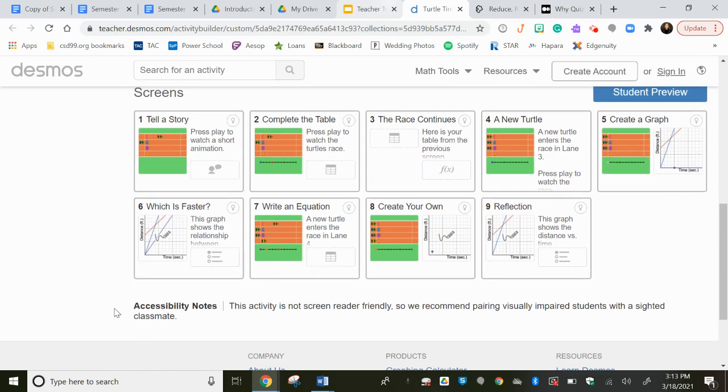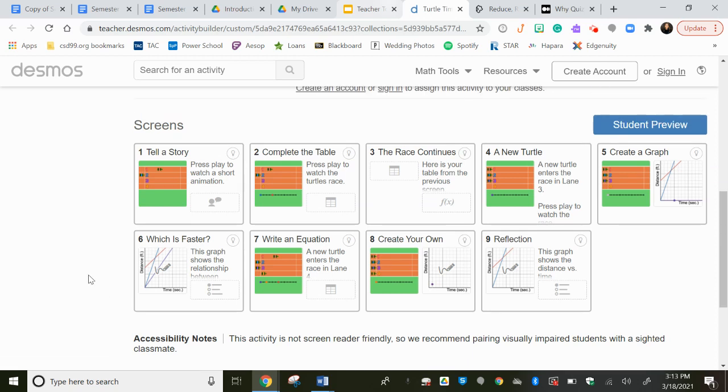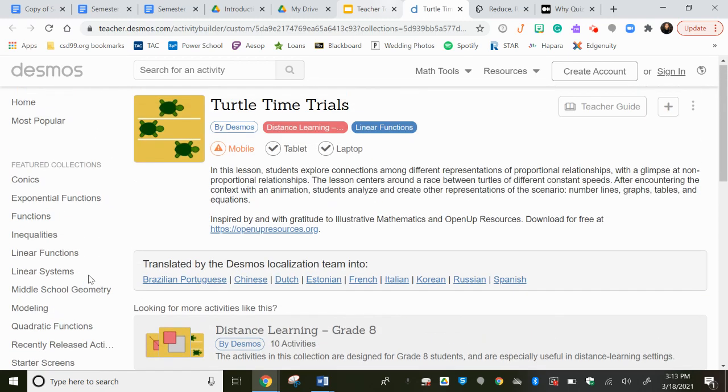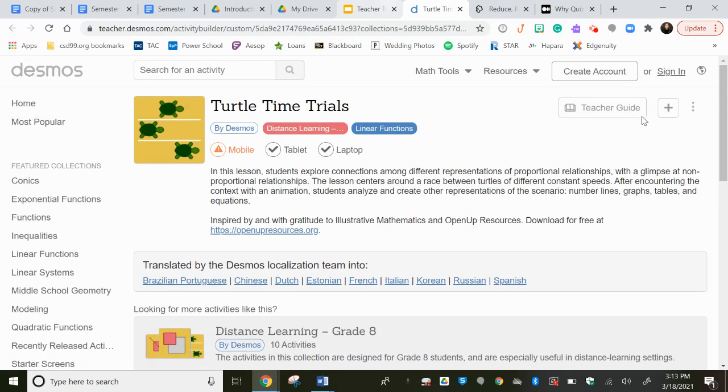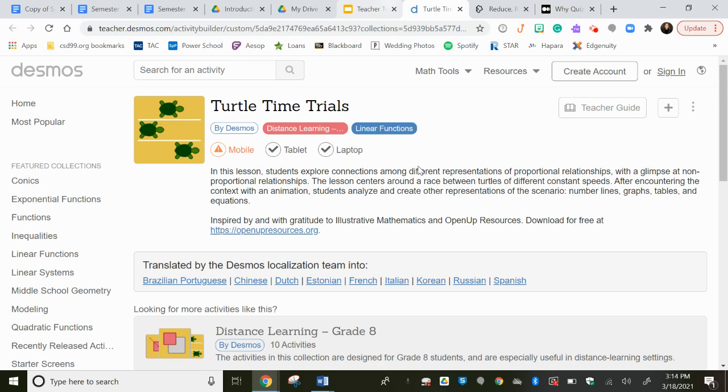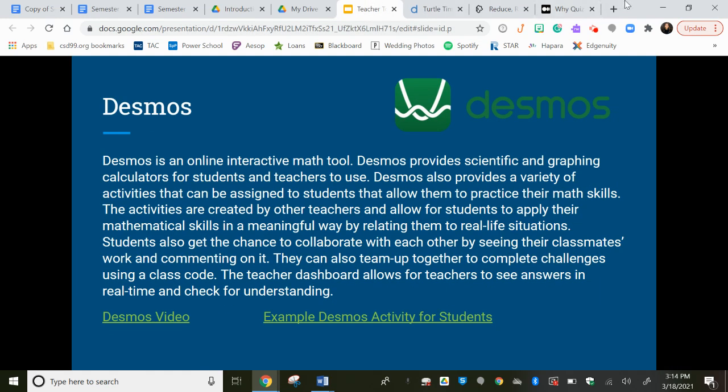And as a special ed teacher, they usually have accessibility notes, so it's not very screen reader friendly. So a visually impaired student would need a more sighted classmate. So all very nice, but this is what those activities look like. Very easy to follow. And there's a teacher guide. So basically, this is how I would use it. And obviously you don't have to follow that, but it's nice to practice with activities that are already made. And again, the calculator is a really nice tool and something I use probably a little bit more frequently with the students.